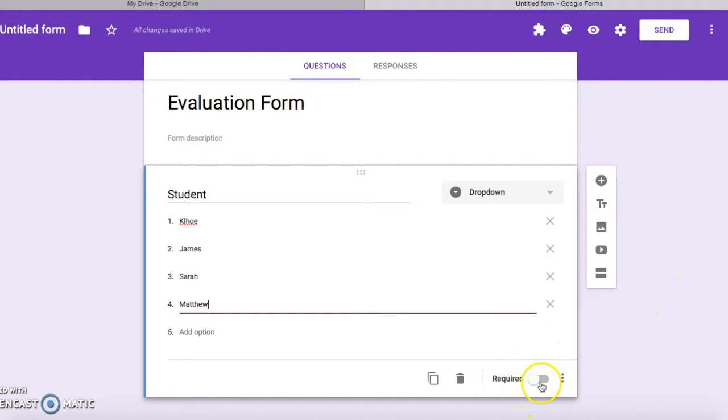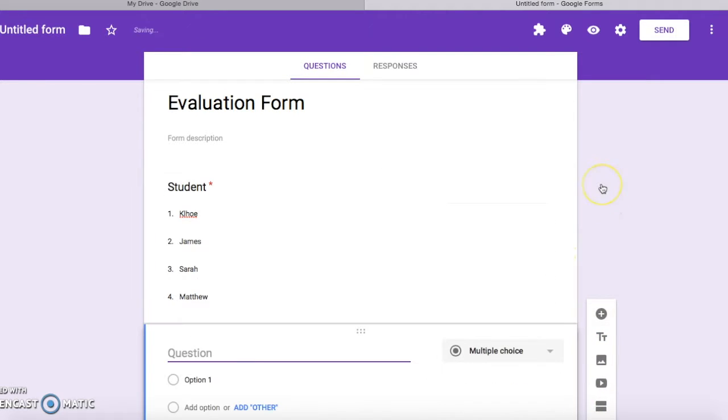And down at the bottom here, I'm actually going to slide this over to make this a required question so that automatically my form won't let me submit unless I've chosen a student. So that just is a fail-safe to make sure I actually choose a student before moving on. To add a question, you can just come up here, look at this bar here, and add a question.